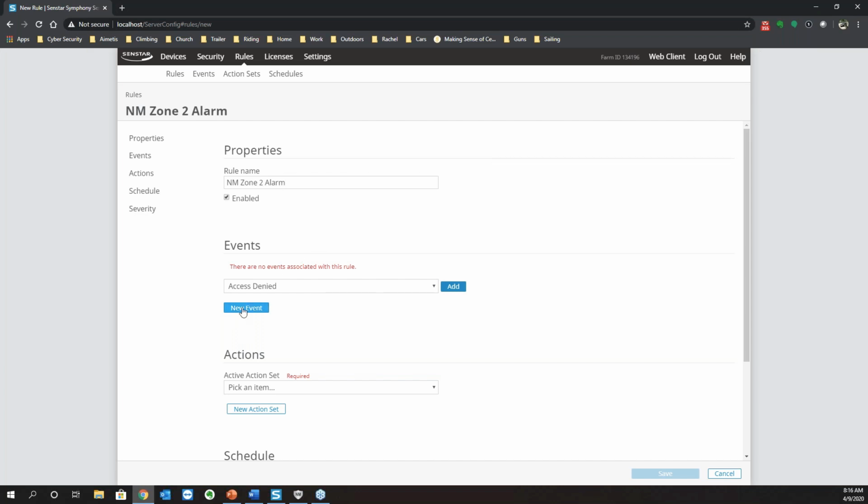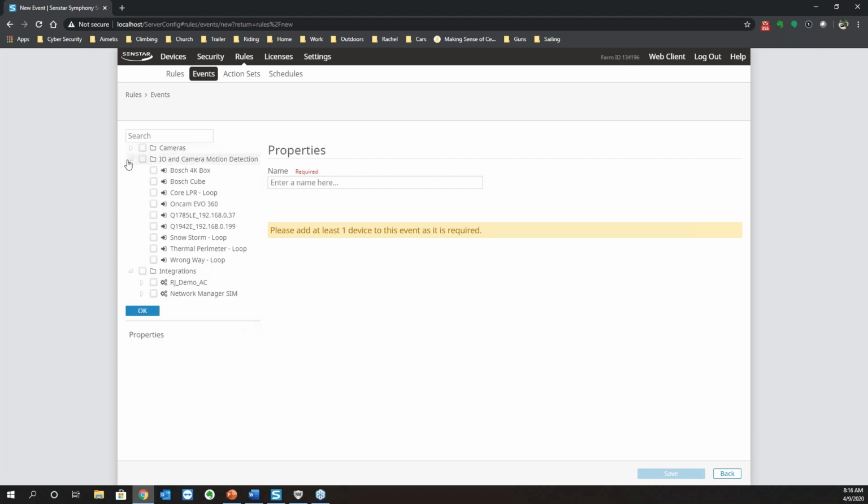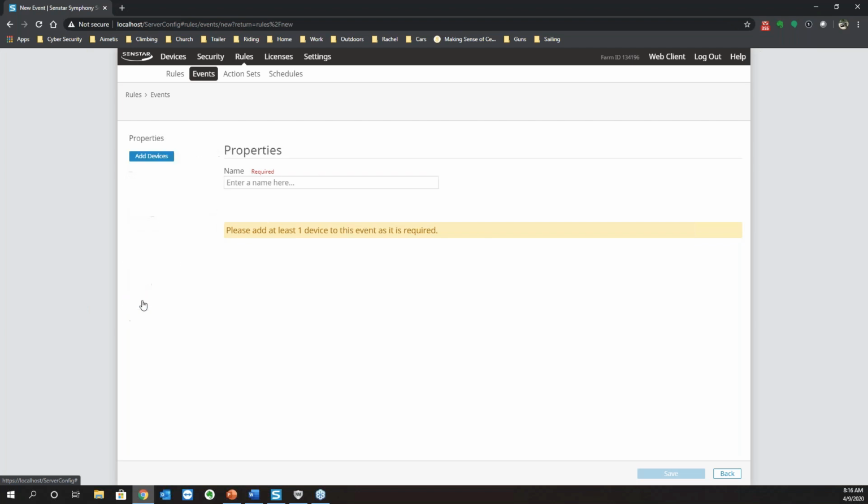And then you need to create an event. So we'll create a new event, and we need to select the device that we want to work with today. And so we've added the Network Manager, and we need the sensors, and we're going to use Zone 2. So I'll make that selection from that cascaded menu here on the left. Once I've selected Zone 2, I say OK.